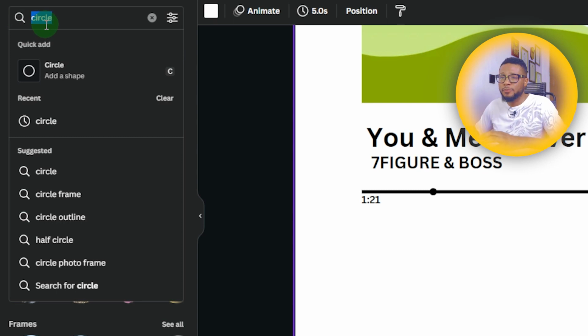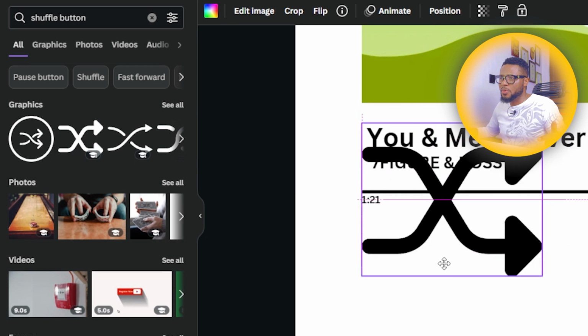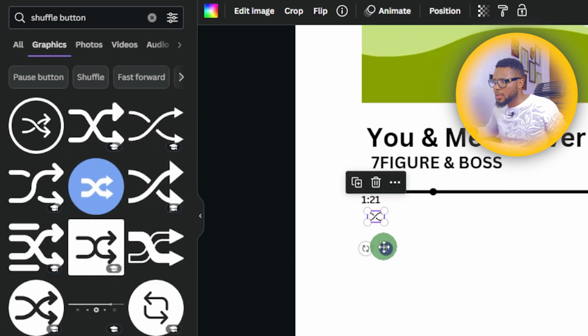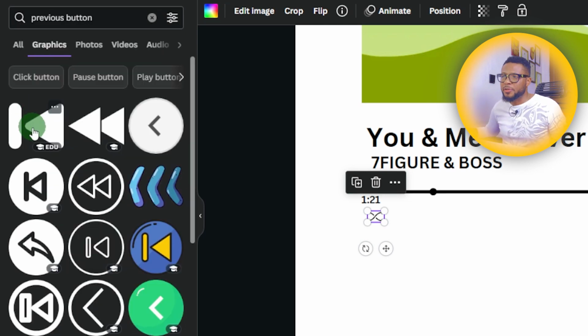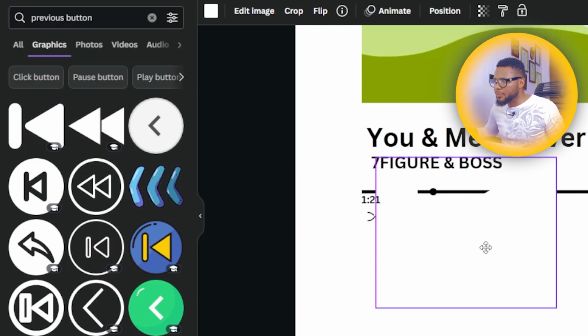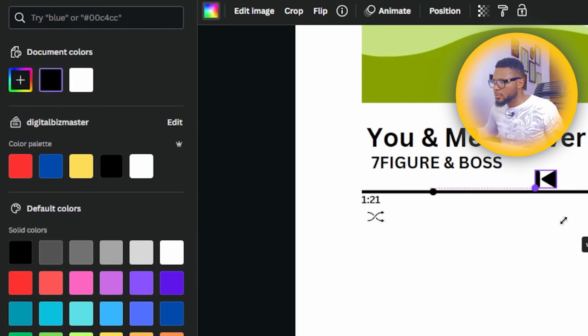So we're going to search for shuffle button. So we'll get in our shuffle button, and you can use any one that you want depending on the type of design you want to have, but whichever one works. Make it smaller. Okay, put it here, and then I'm going to search for previous button. So here is the previous button. I'm going to drag it in and put it right here, turn it to black so that it will be visible, and do it like so. Bring it down, resize it. So let's make sure it's in the same line with this one, and we're going to leave it here.